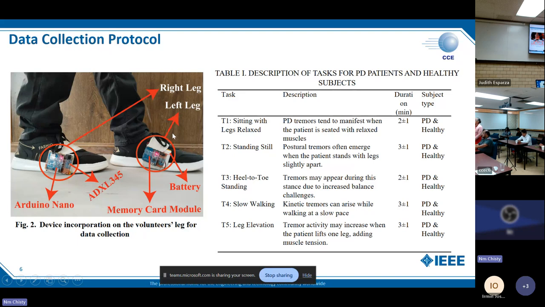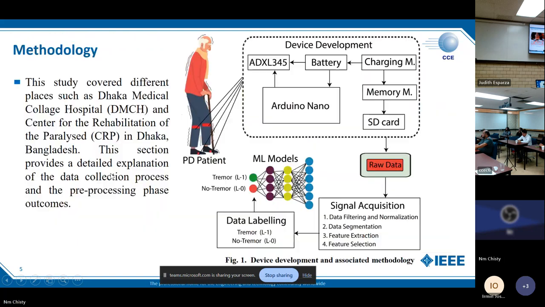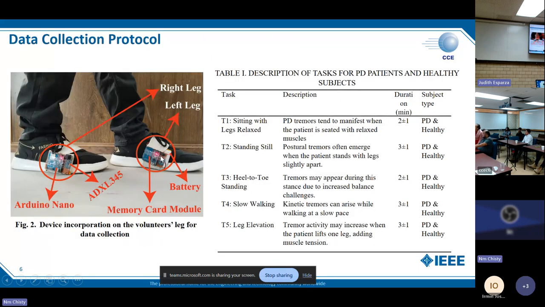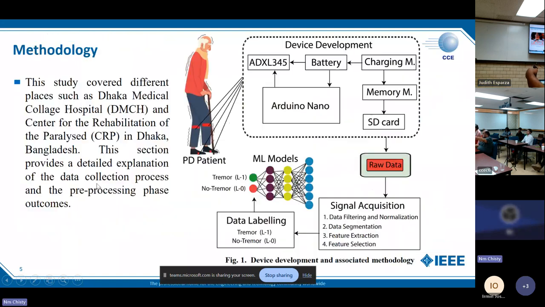We developed a small size device and we bend the legs, feet, and knees for PD patients. Add the markers and you can see. Okay, so the sensors are on the feet or on the legs? Yes, you can see here the block diagram, Arduino Nano and ADXL sensors. It's combined and we bend the patient's legs and knees. Okay, thank you.